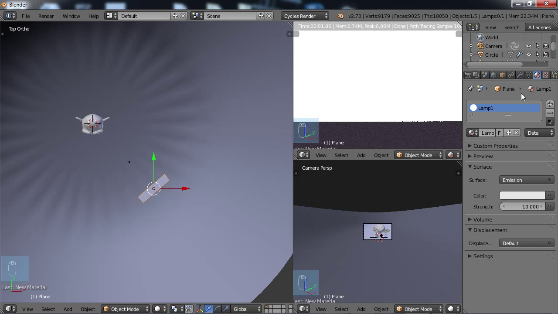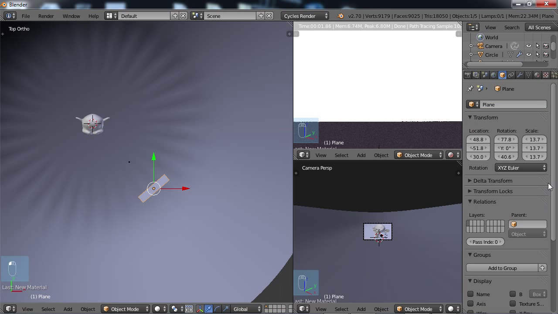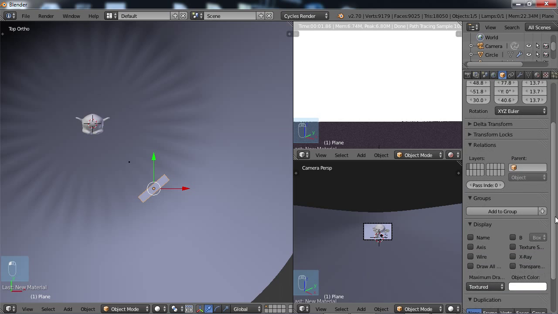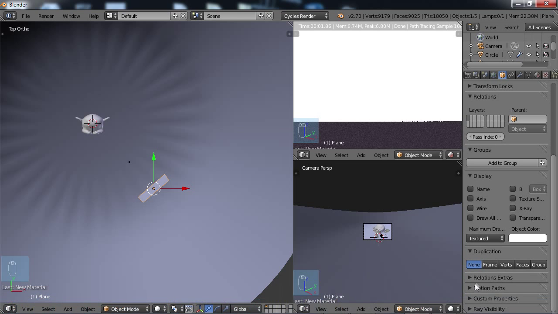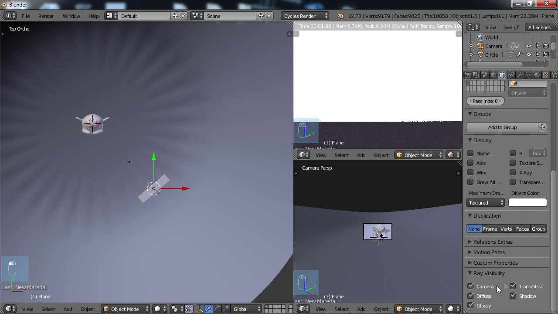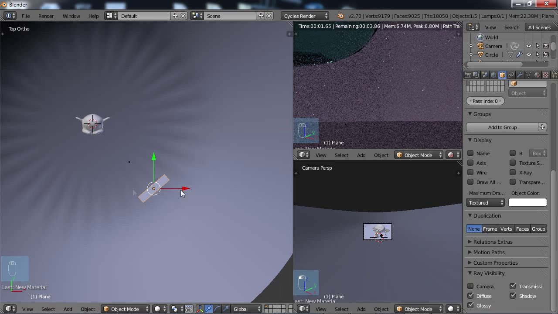And another thing that I'm going to do is go to the data properties or object properties, come down here to ray visibility, and turn the camera off for the ray visibility for that panel. That way you don't see it. It doesn't get in the way. In other words, it's not rendered.